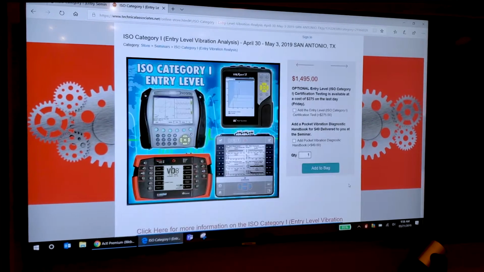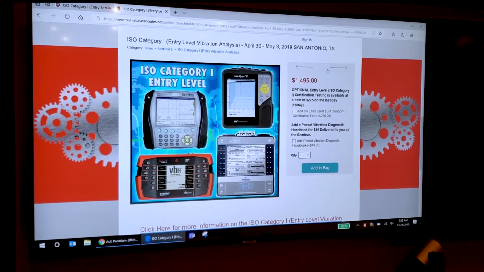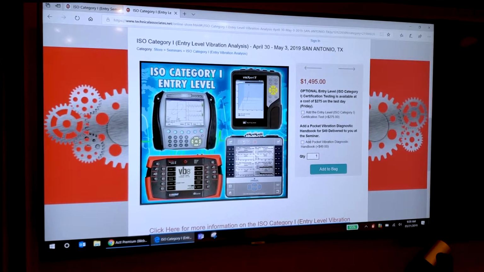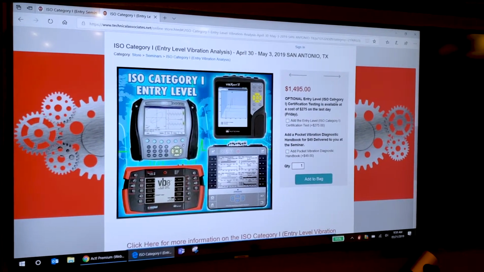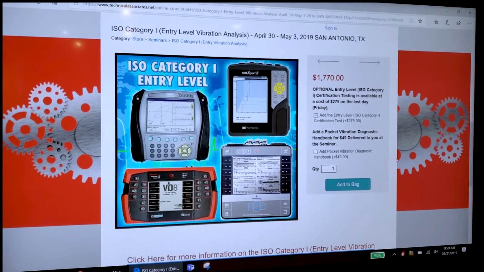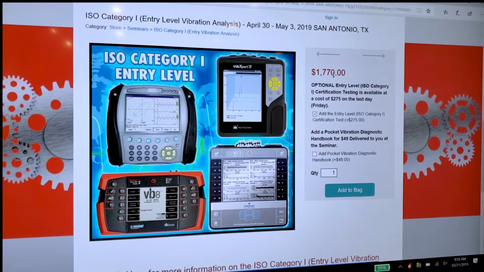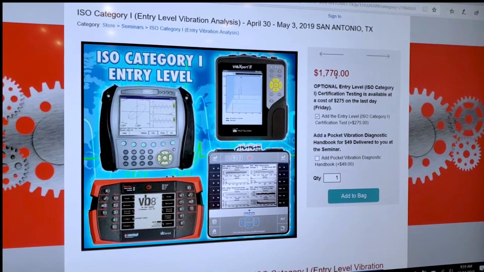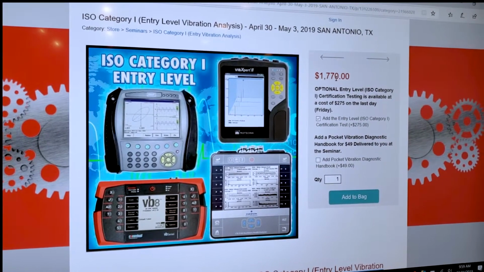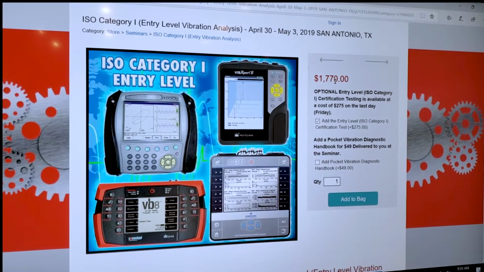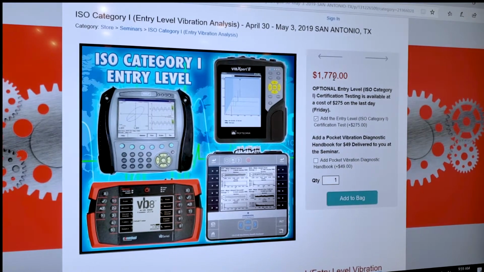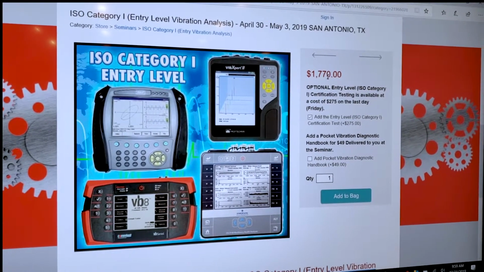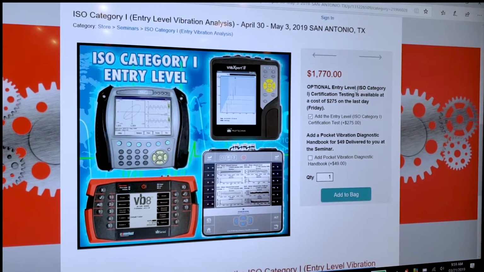So when I click on that, over on the right-hand side, this is very important. You want to make sure if they're going to test for their certification that you click this box. And notice how it changes the price to add in the $275. The $14.95 is only for the seminar. The $275 goes towards the ISO Category 1 certification, and it adds the total for you.